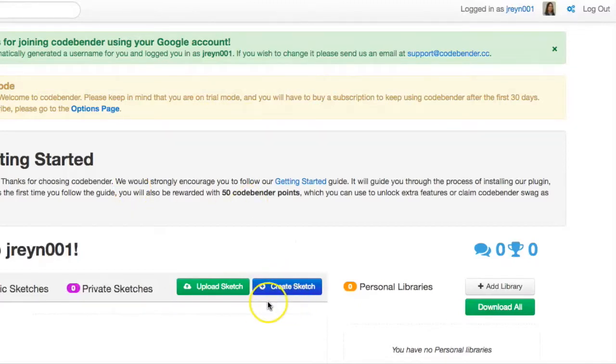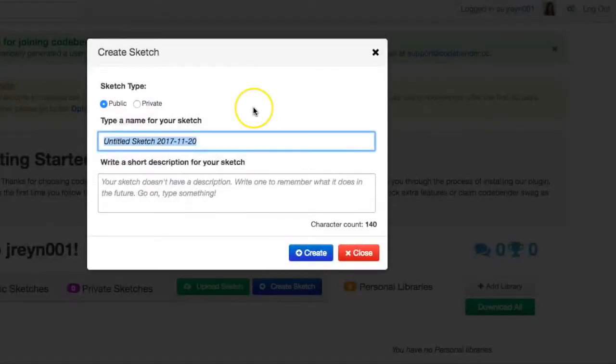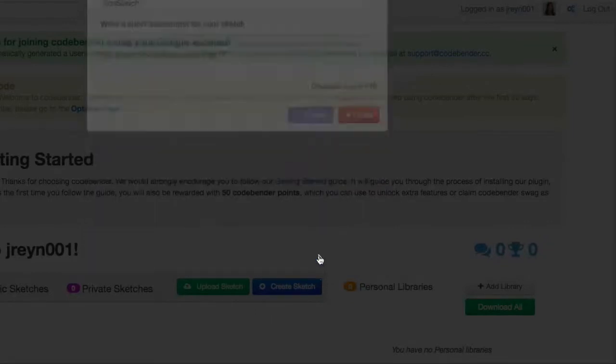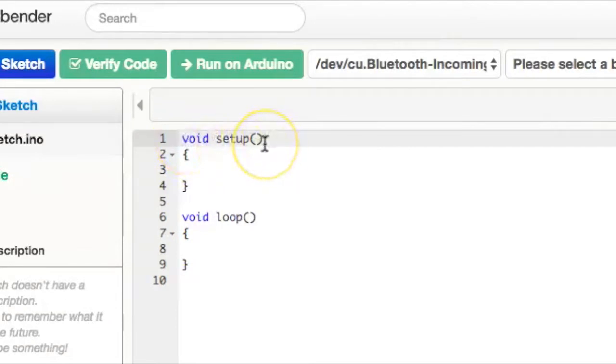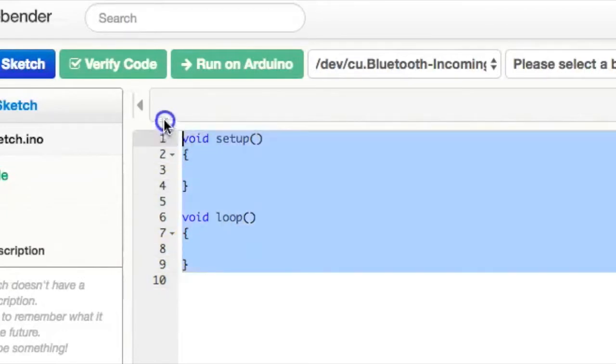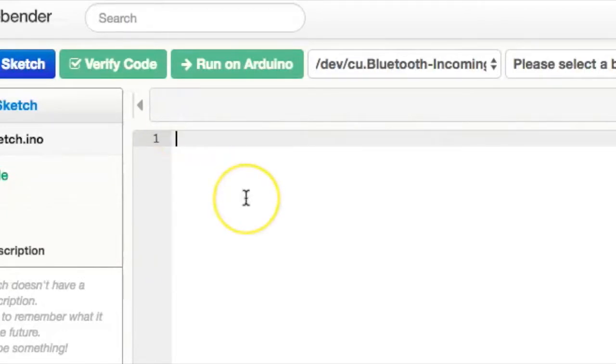Your students will now click on Create Sketch. They can name their sketch anything they want. Then they will click Create. The Codebender program will already provide them with the first line of code for void setup and void loop. I have my students completely erase this code so they can have practice typing their own code. They may just copy the code straight from the handout.